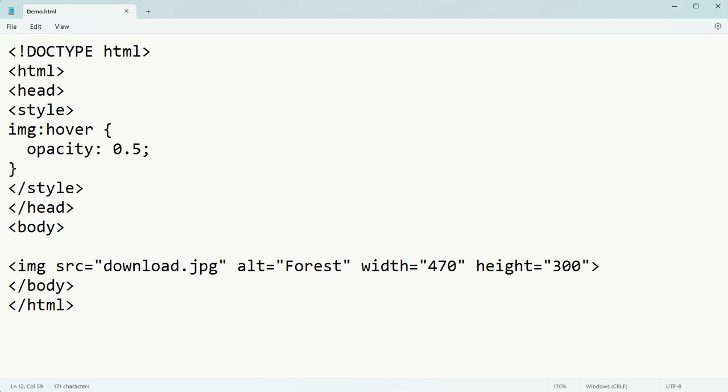Hello everyone. Our topic today is all about CSS image opacity and also image hover, both things. Suppose I have used an image over here, download.jpg, in my computer, in the same folder actually. And suppose that image is not available, then it will print an alternative text message, such as forest or something like that. And I have assigned 470 as the width and 300 as the height.